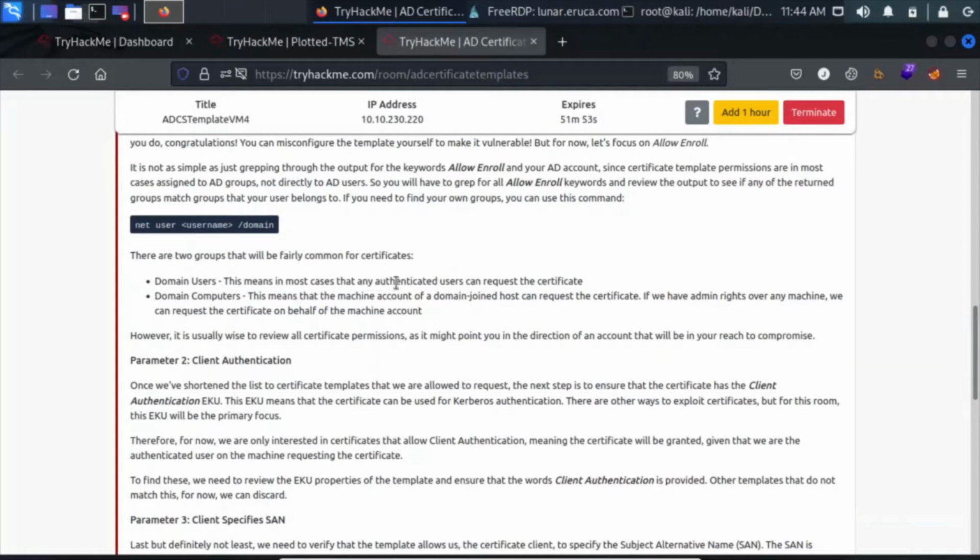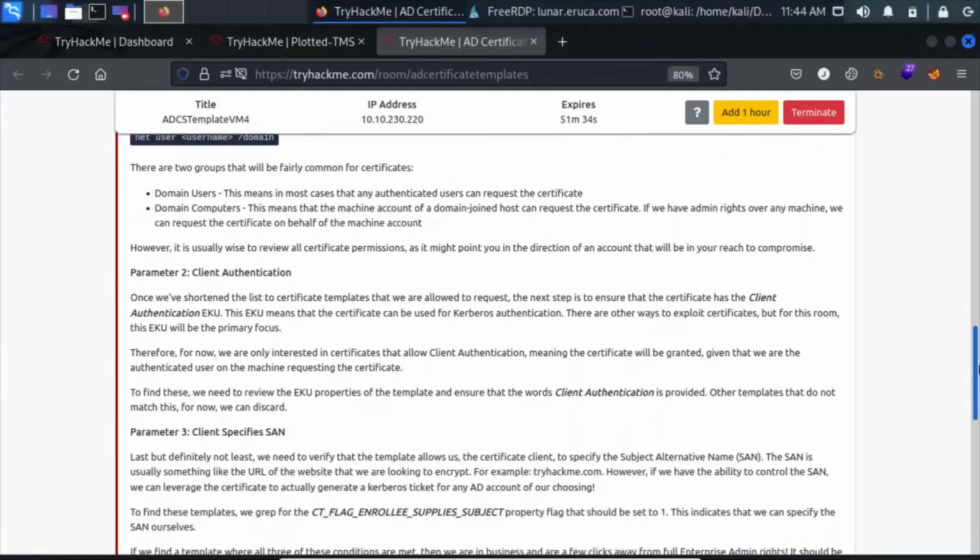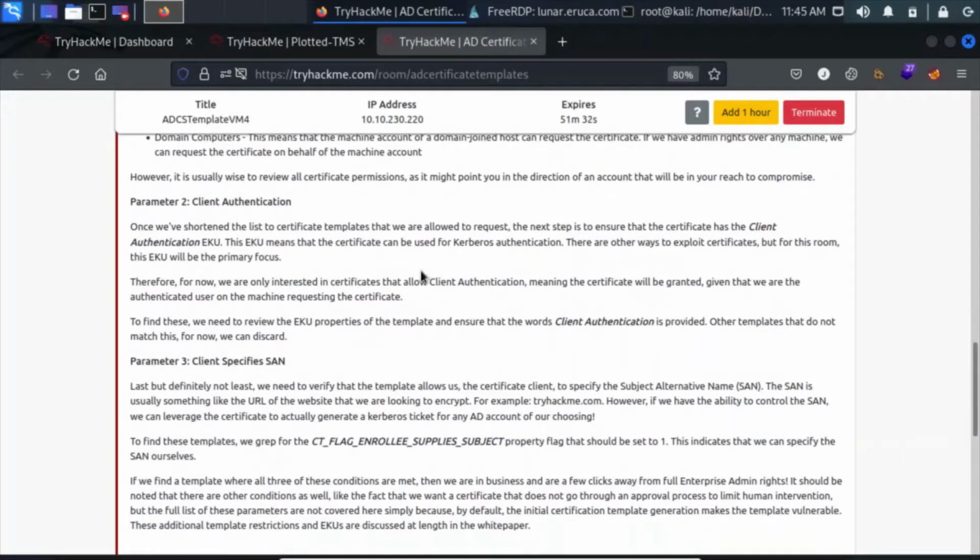This means in most cases that any authenticated users can request the certificate. Domain computers, this means that the machine account of a domain joined host can request the certificate. If we have admin rights over the machine, we can request the certificate on behalf of the machine account. So client authentication, it has authentication EKU, means certificate can be used for Kerberos authentication.